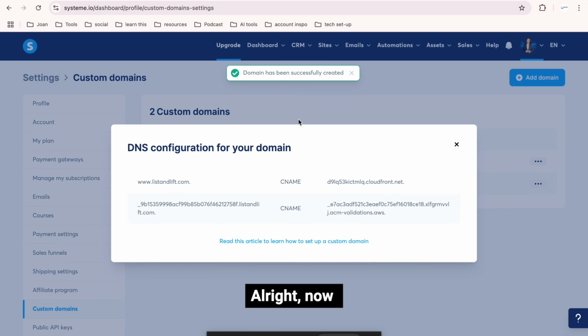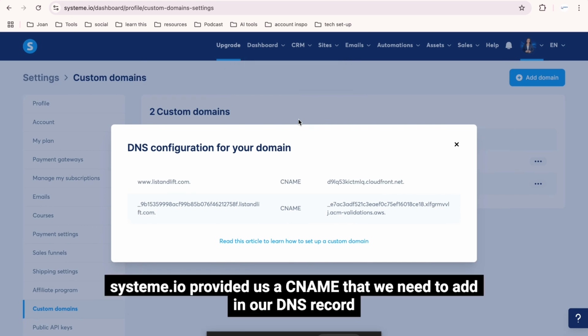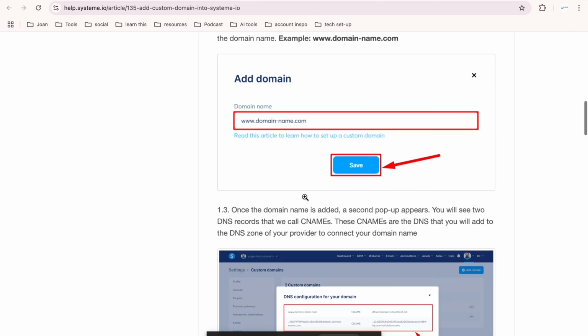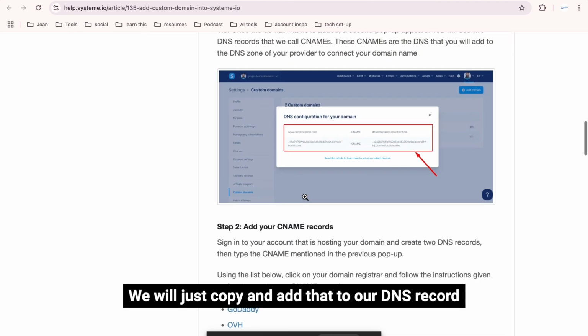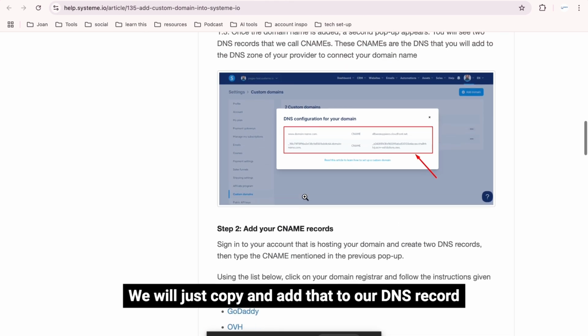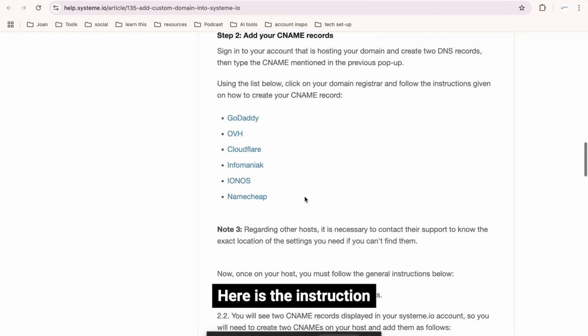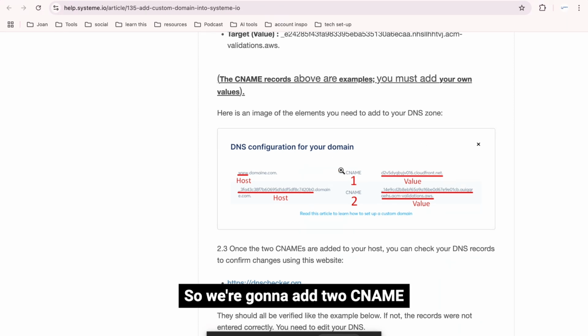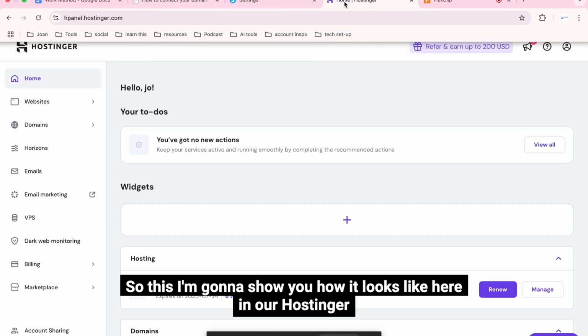All right, now System.io provided us a CNAME that we need to add in our DNS record. So what we'll do in this record is we will just copy and add that to our DNS record. Here is the instruction. Let me just scroll down here. So we're gonna add two CNAME records, and the first one is just a www, and then we just copy this one. So I'm gonna show you how it looks like here in our Hostinger.